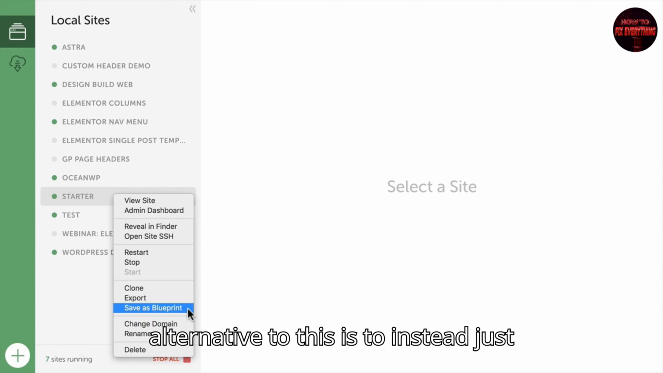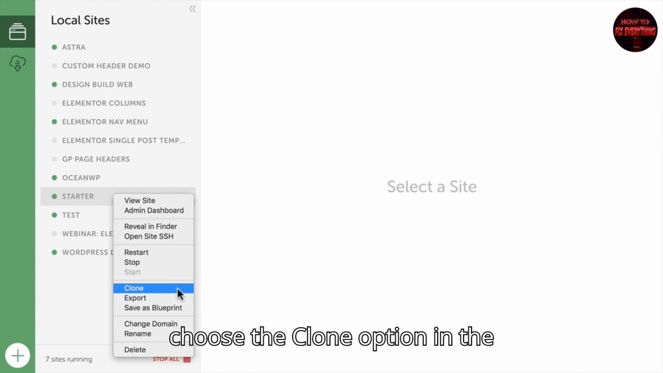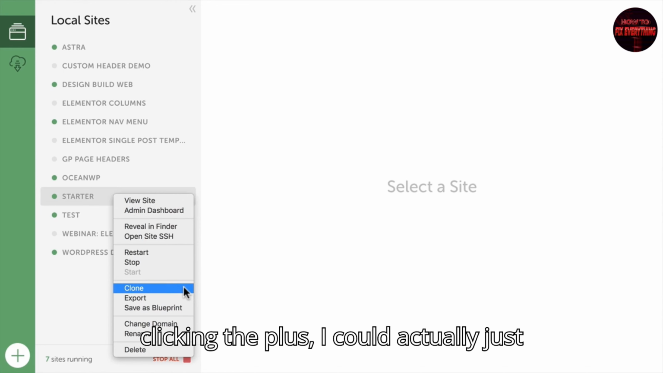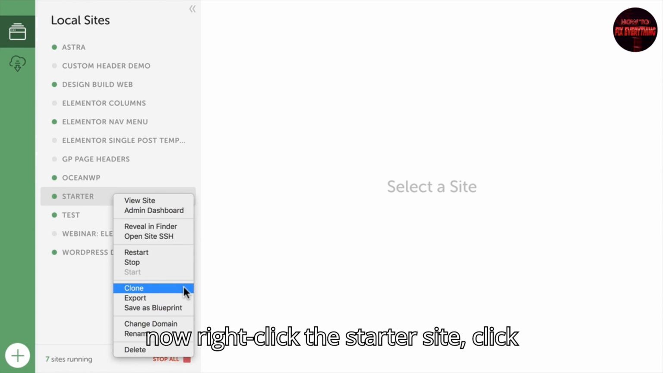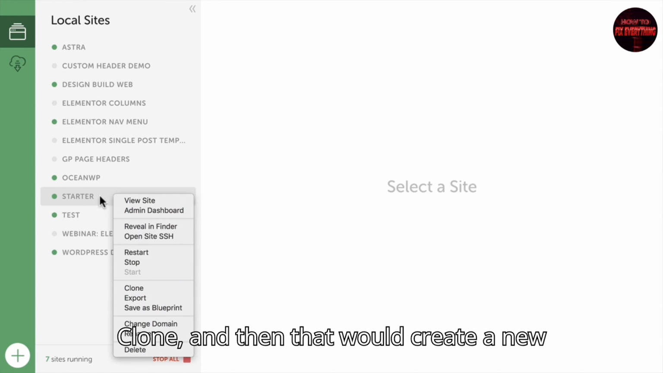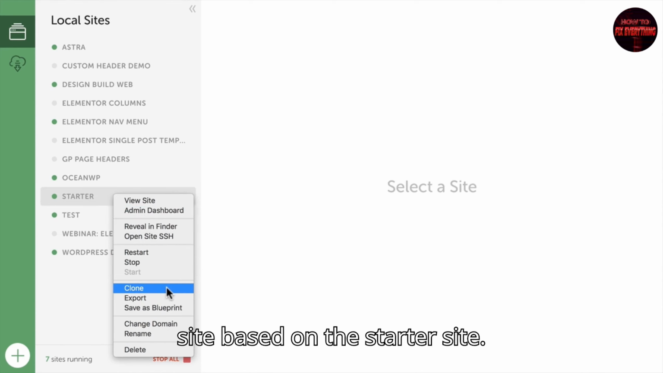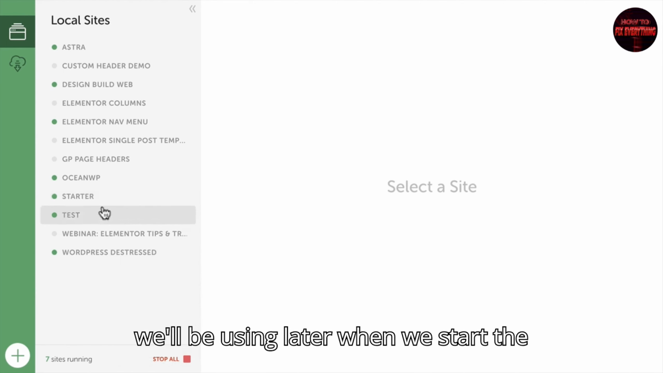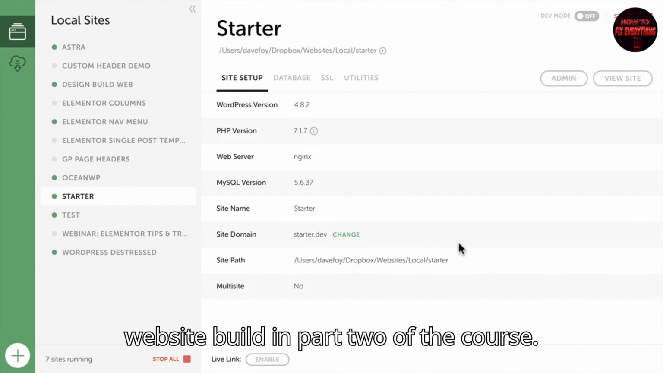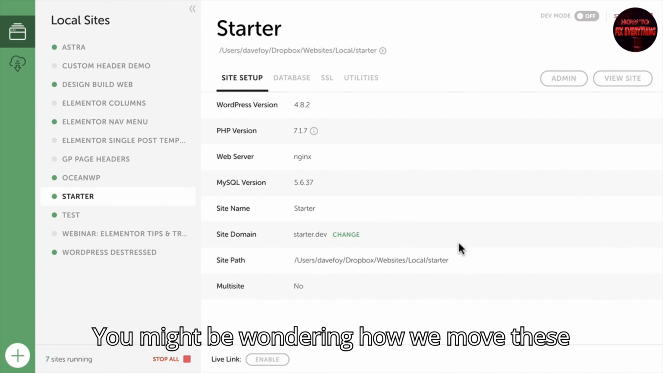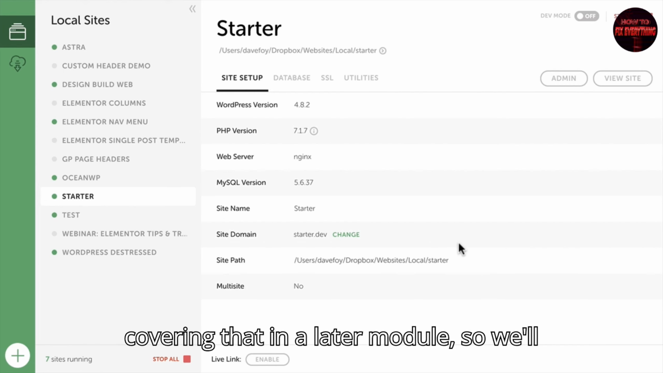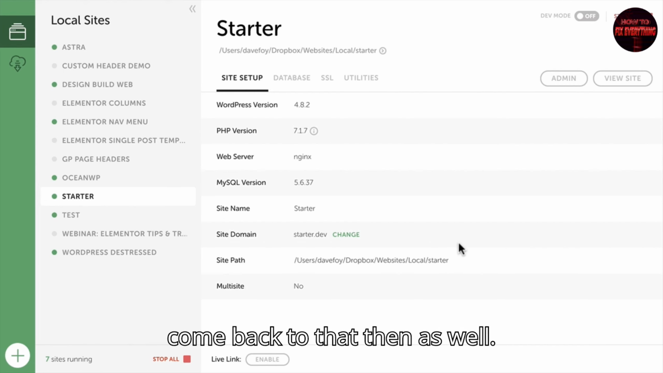Actually, a better alternative to this is to instead just choose the clone option in the right-click menu here. So instead of clicking the plus, I could actually just now right-click the starter site, click clone, and that would create a new site based on the starter site. And that's actually one of the methods we'll be using later when we start the website build in part 2 of the course. You might be wondering how we move these local sites to the live locations when they're ready to go live. We'll be covering that in a later module, so we'll come back to that then as well.